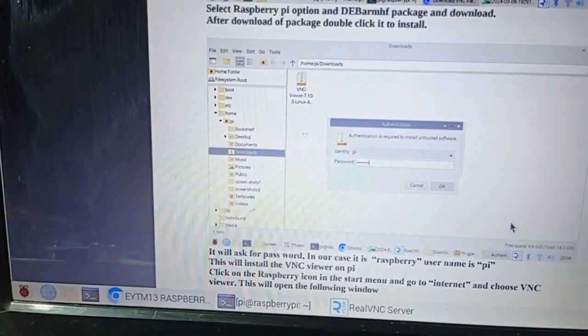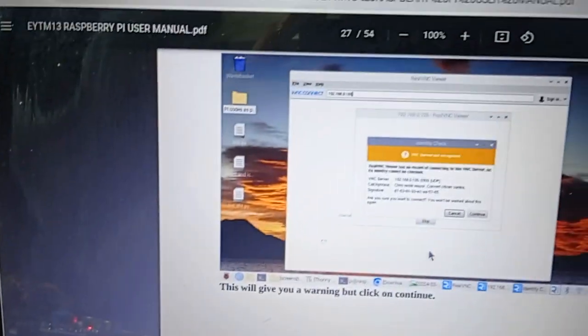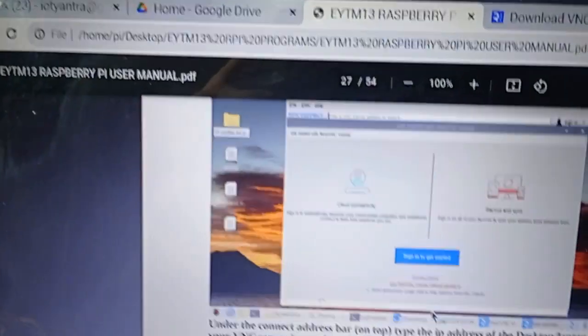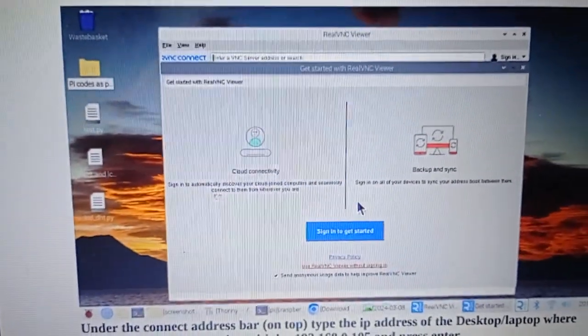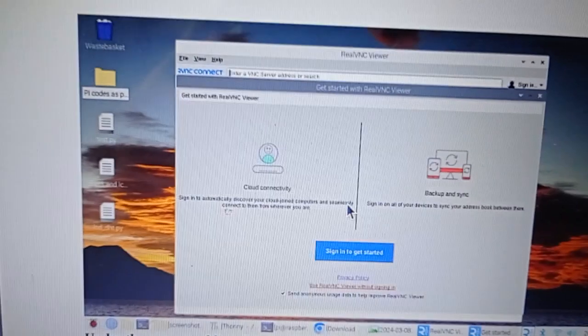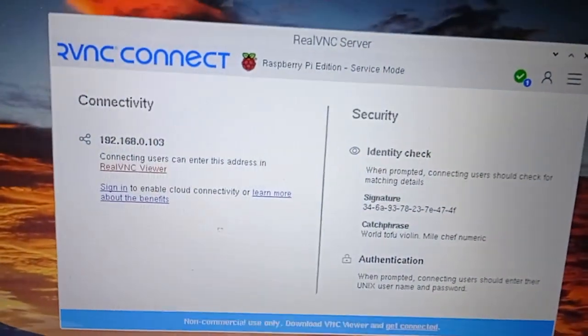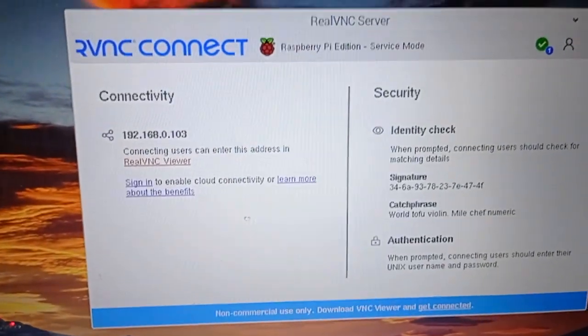So this will take you to the next page. This Debian package will automatically get installed, and after successful installation, you will get this Real VNC connector. But how can you open it now? Well, just go to the start button, that is Raspberry Pi. Now this server is not required for me, so I can close this window.